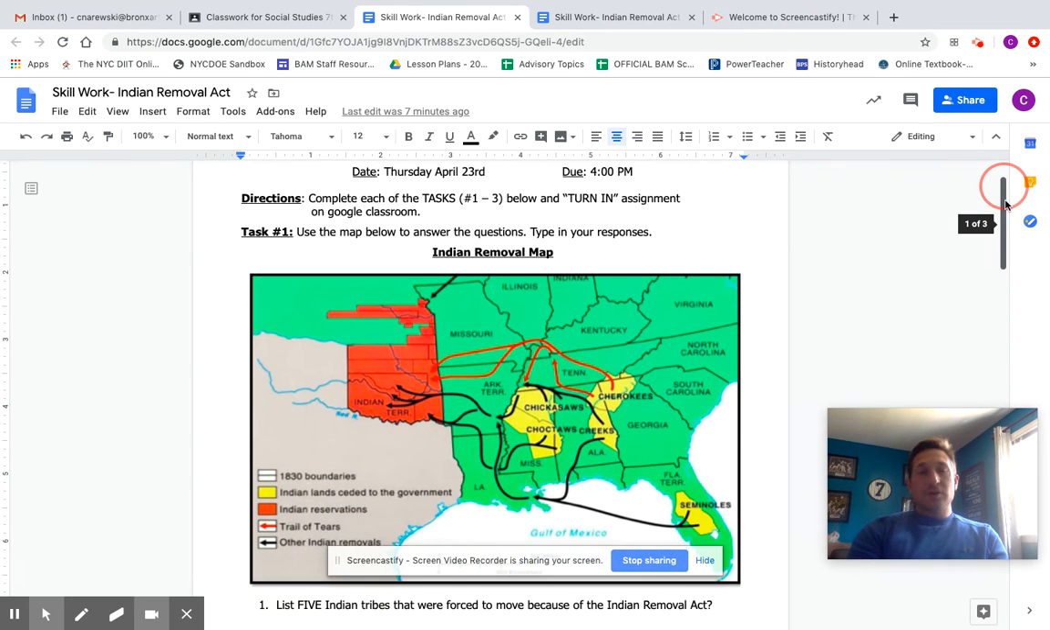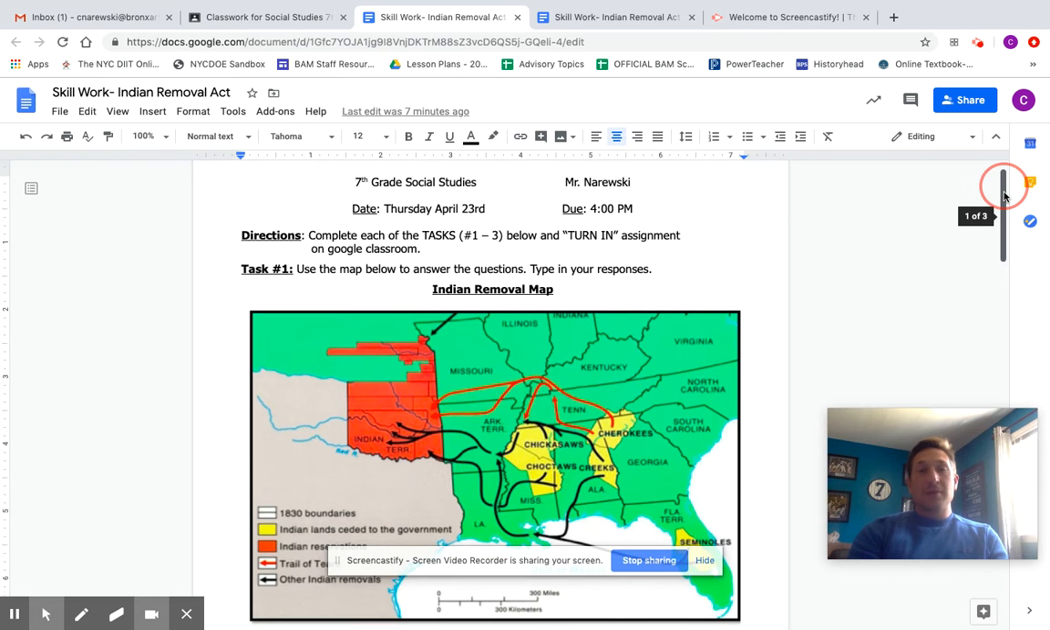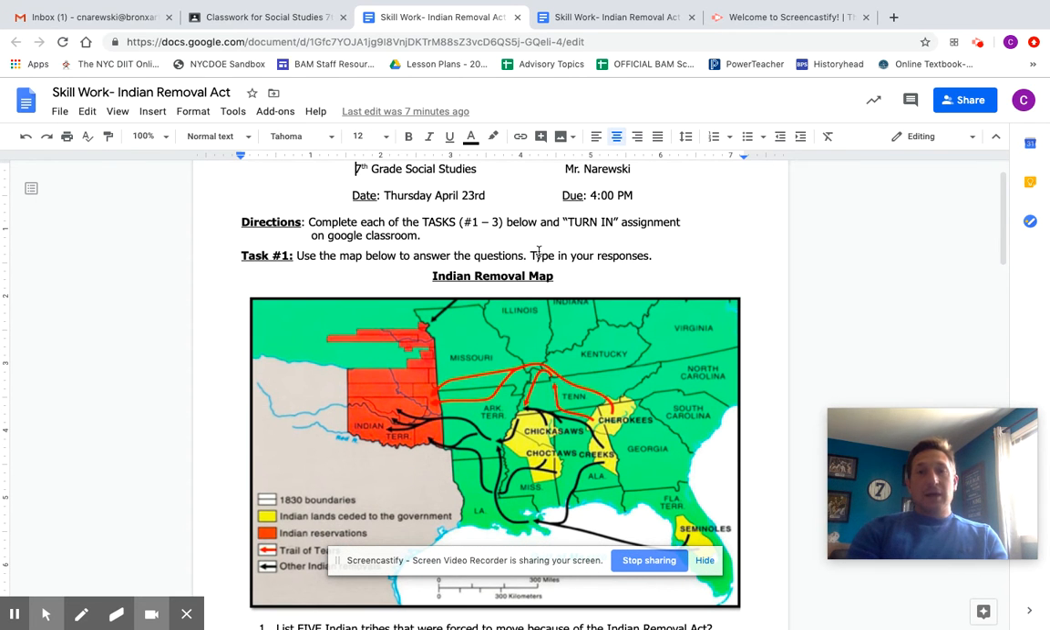You could open this up. Each and every one of you has your own copy of this, so you could actually type and edit right on in there. And then when you are finished, make sure you are clicking that turn in button to get full credit. Task number 1, use the map below to answer the questions.